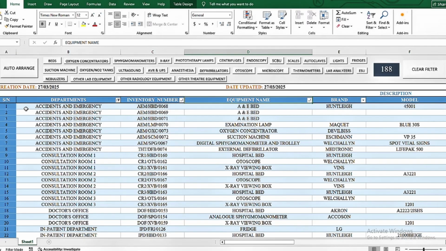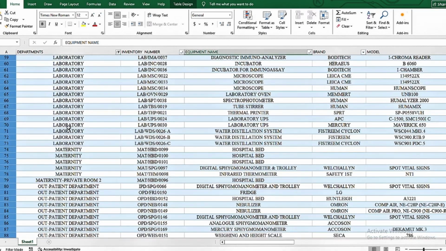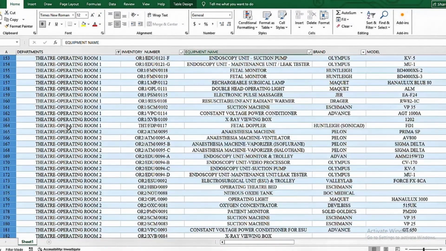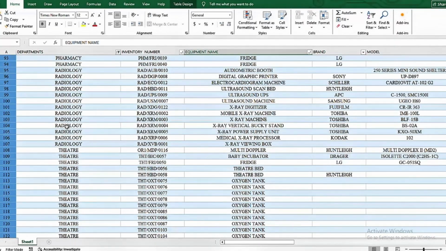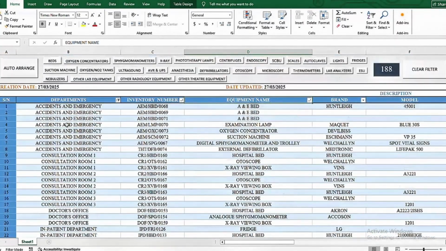And the total number of equipment here is 188, and the total number is displayed on this, like call it a mini screen here. So if you sort and the number reduces, you see the number of equipment which we have sorted out here. And then these are the controls for sorting different equipment.